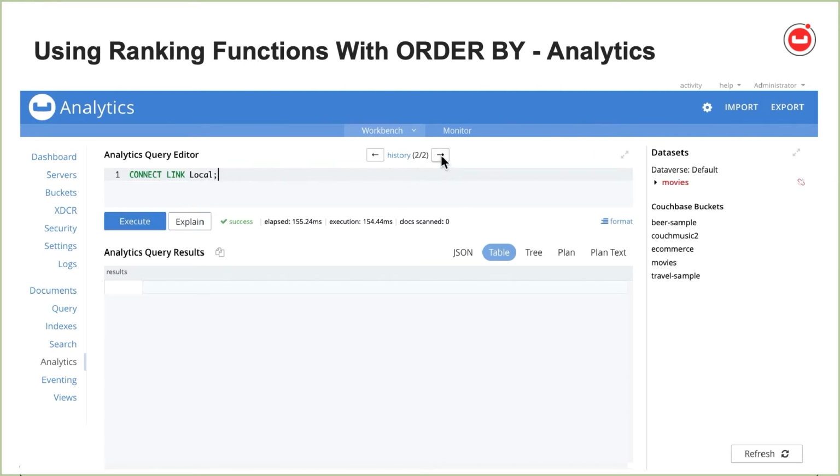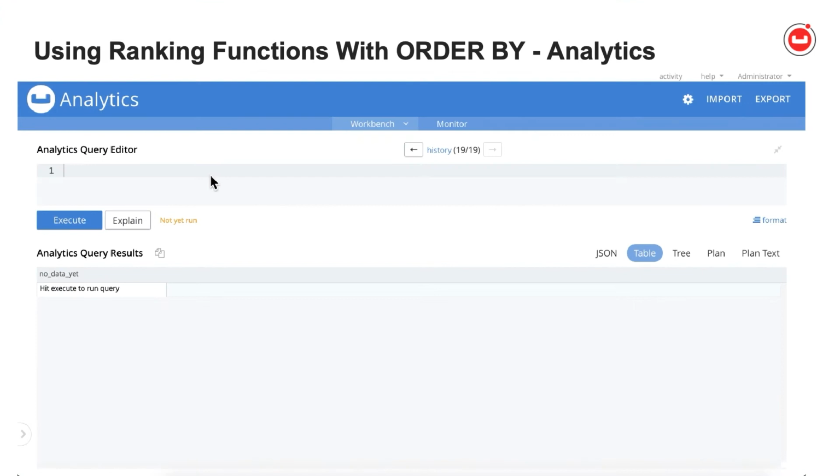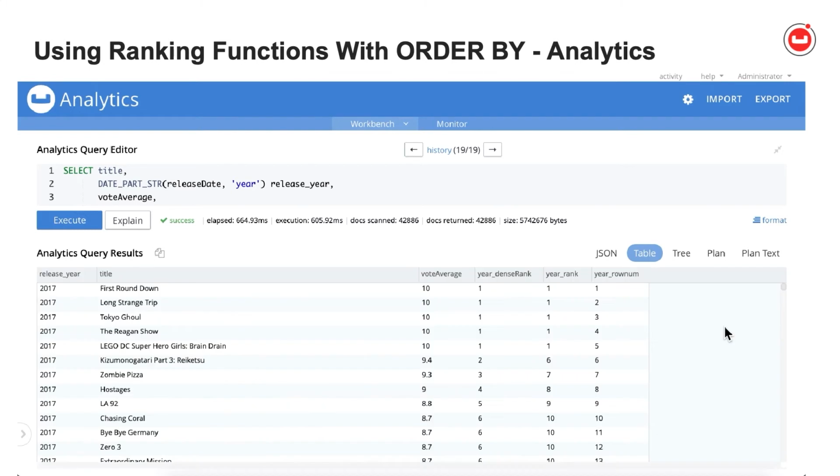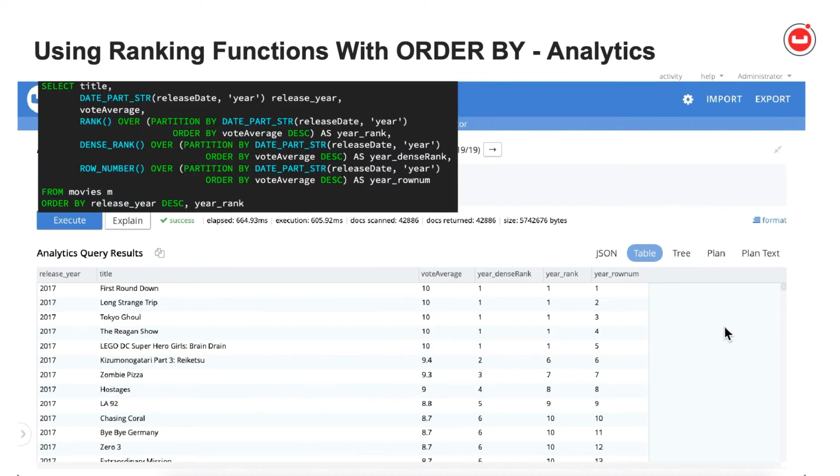Now we need to connect the data service with the analytics service. So we issue the command connect link local. And that's it. We now need to wait for all the documents to get streamed into the analytics service, and we can start using it. Let's run our query against the analytics service. Notice that we are not querying anymore from the bucket movies, but from the dataset movies. Let's see the results. Amazing. That's the same result, and we got it in 600 milliseconds, and we didn't create any index whatsoever.